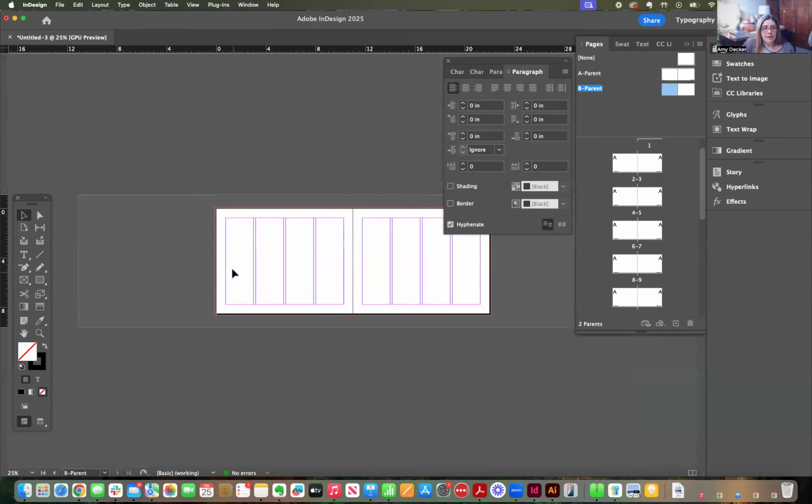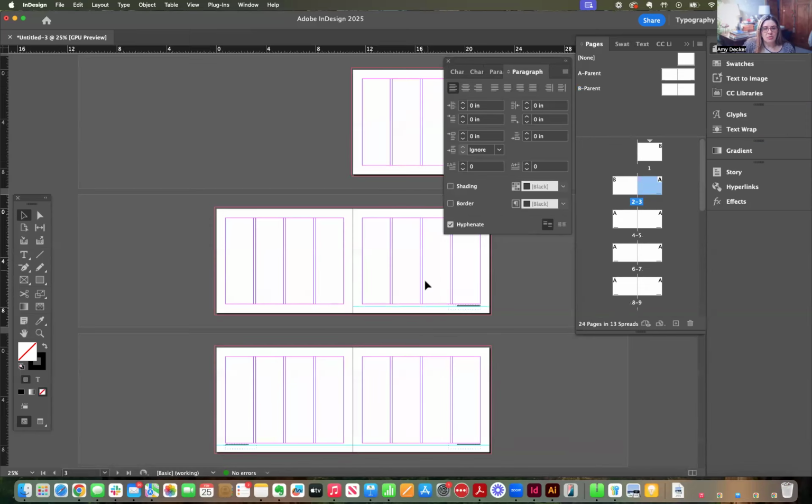Now parent B, I put nothing on. There's nothing on parent B. So I'm going to go over to my pages that I've designed and select B for my cover. And I'm going to select parent B for my last page because I don't want page numbers there. I'm also going to click parent B for my inside front cover and for my inside back cover, so that, in other words, page numbers are truly only on the actual pages.